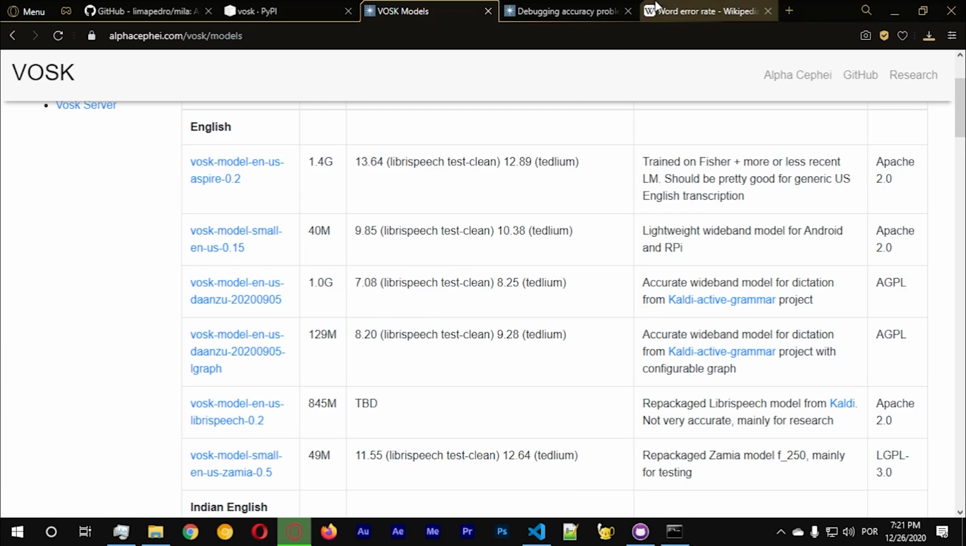But the error rate is not there yet. This is definitely very, very good. Don't get me wrong, but the trade-off from going from this model, which is a gigabyte, to this model, which is just 50 megabytes, is huge. You don't get a lot by changing models.